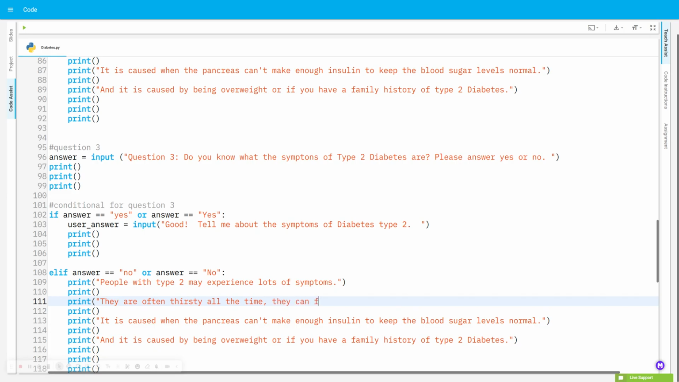They can feel tired, have blurry vision. Notice I left a comma at the end because I'm going to continue that sentence down here. They have cuts or wounds that don't heal very fast.